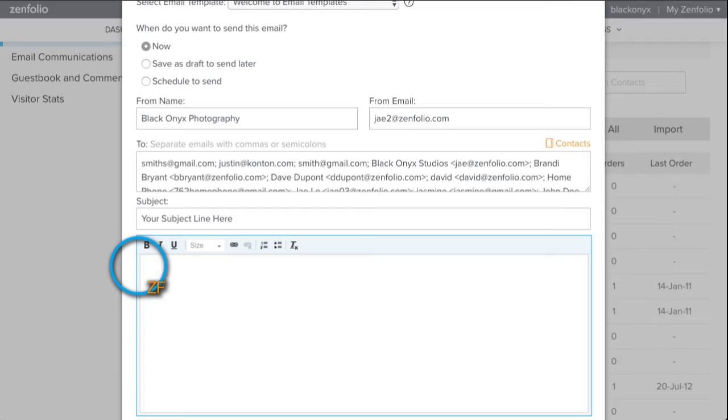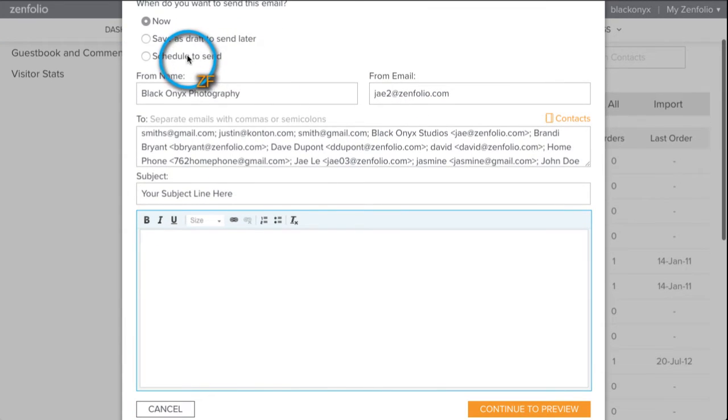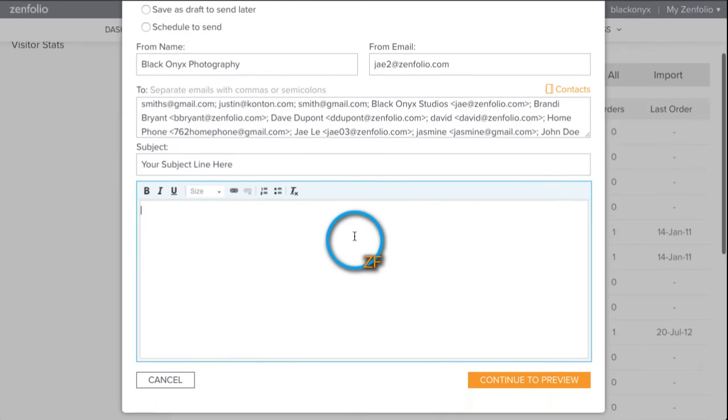So, you could make your subject awesome Valentine's Day coupon and get people's attention, make sure they're clicking on it, reading it, and make it really exciting for them to be able to use this. So whenever you're done there, you can go ahead and schedule to send it, maybe if you wanted to wait until a certain day. Save it as a draft to send later, or just go ahead and send it now. And you can continue to the preview and send it from there.